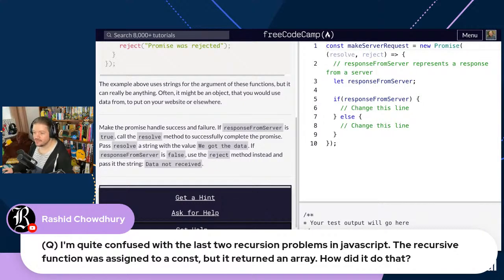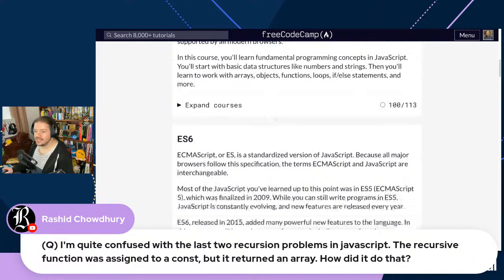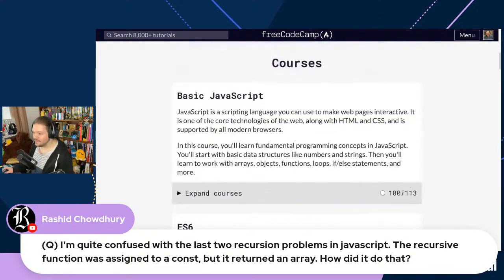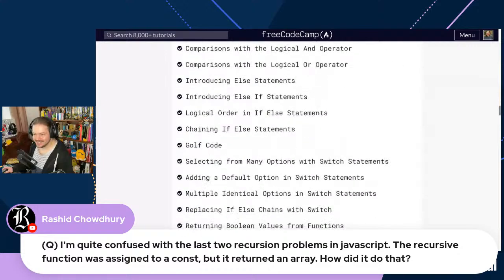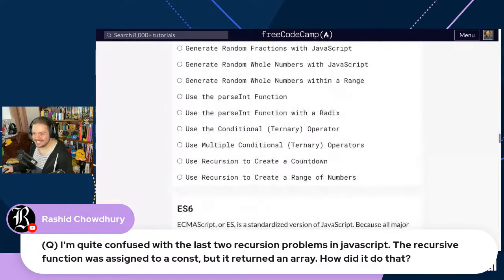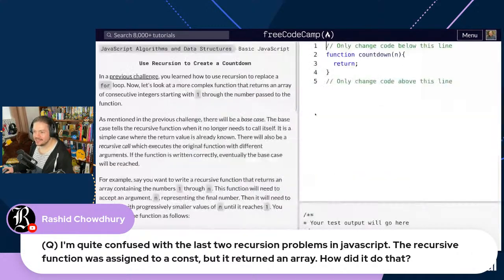Let's go back to recursion. Here. I haven't finished it. Oh my goodness, I've been caught. So give me a sec. Let's see. The last two, huh?